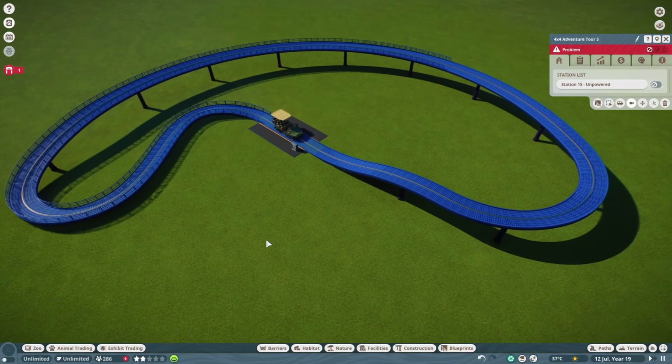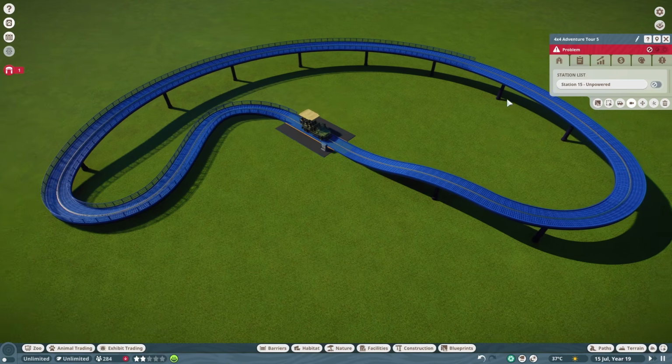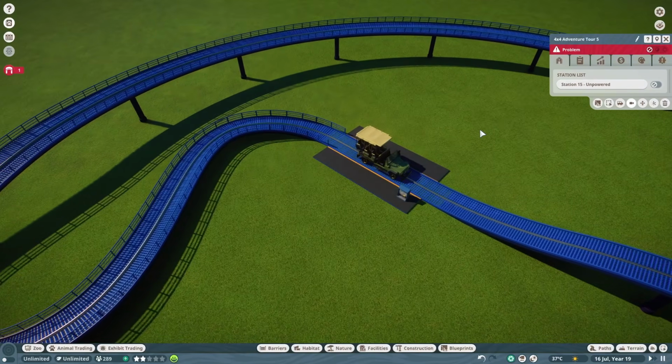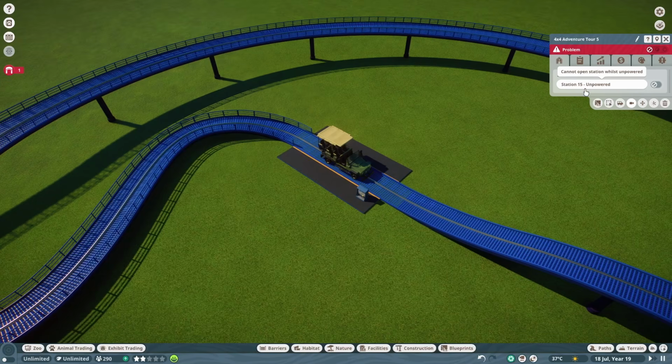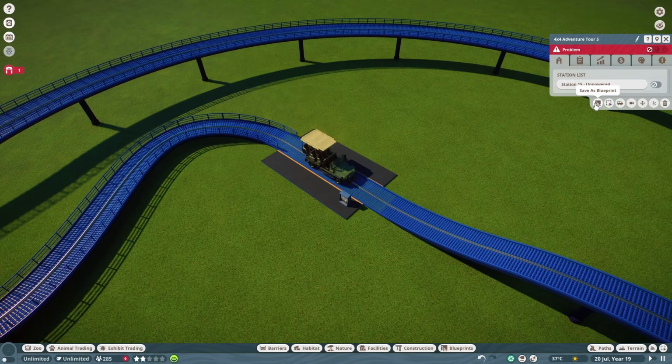If you deselect the ride and then you click on it again, you will see something like this little panel with an overview. You will see the station list, where you have the different stations of your ride, because you can have multiple stations, maybe where people enter and where they exit. Well, right now we only have one station, station 15. And here we have the different options, which include selecting, saving as blueprint, and 2 of the most important ones here are edit track and ride camera.